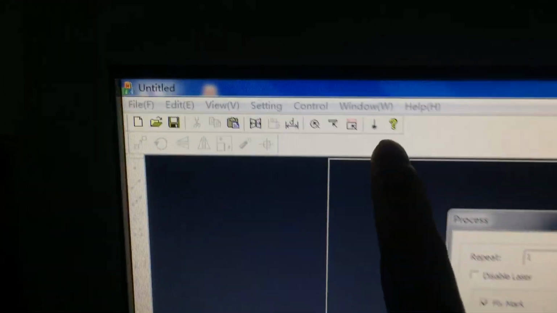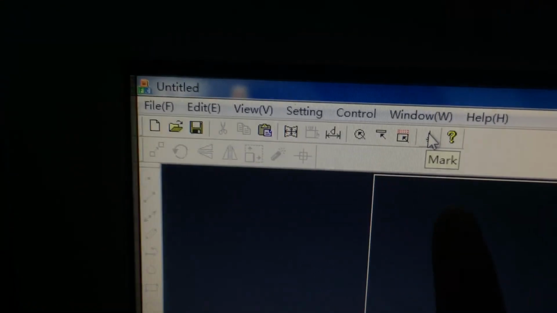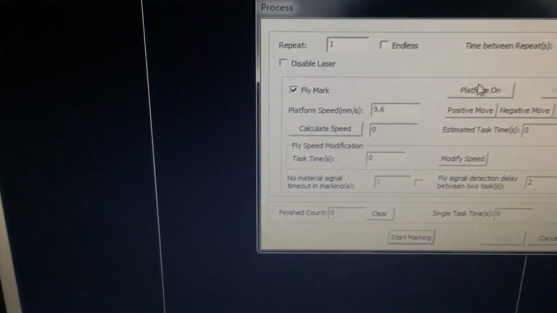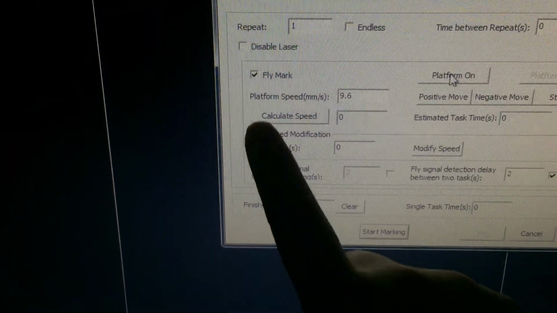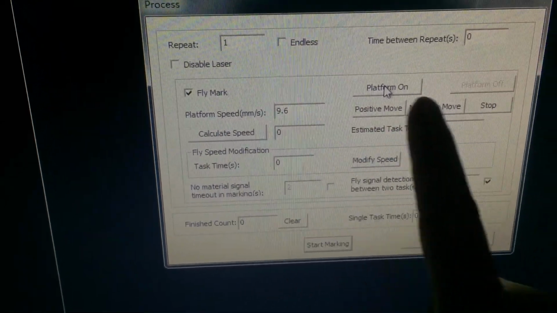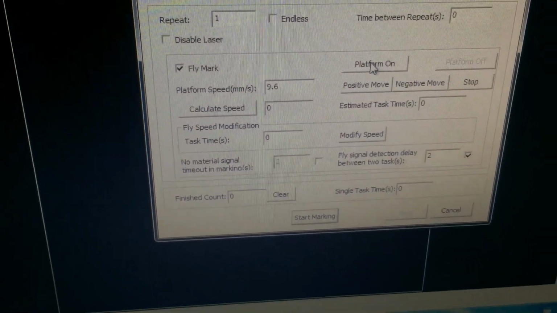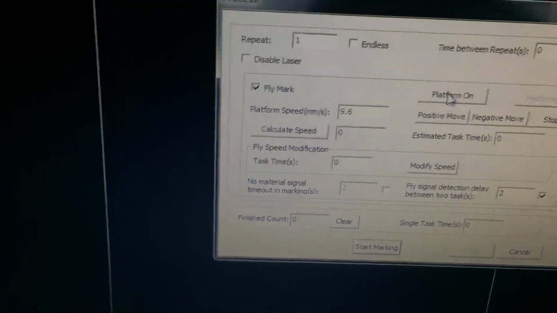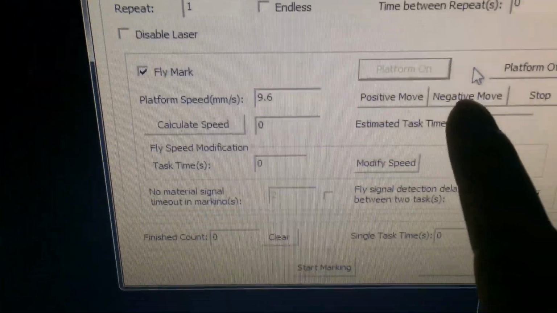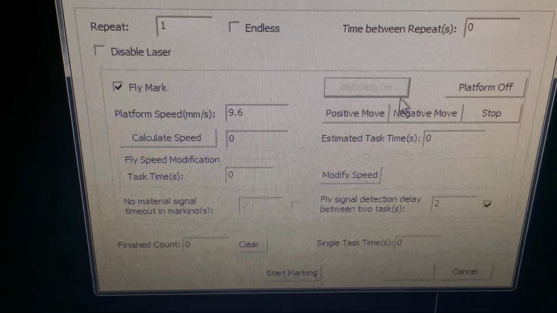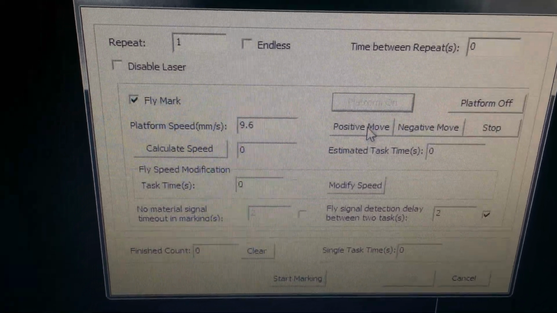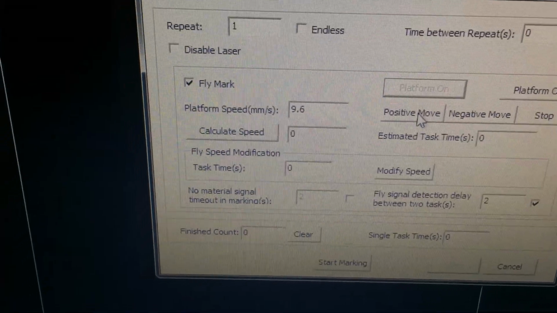Okay. And then we go to the operating. We press here. The mark. Here you can also see some parameters. Here the parameters here we are controlling the automatic transfer belt system. Here the platform on means you turn on the power of the belt transmission system, and off will turn off.